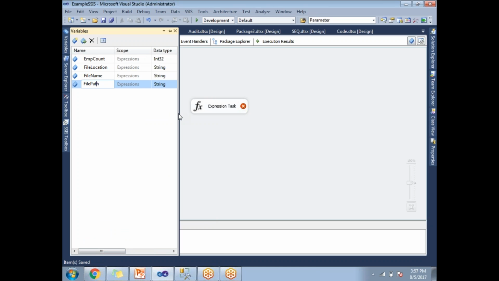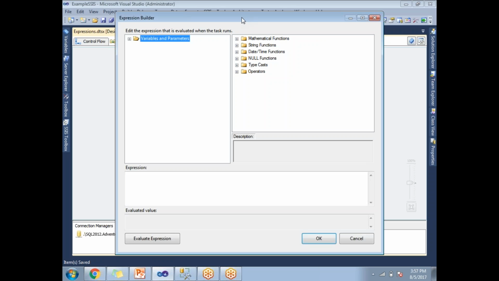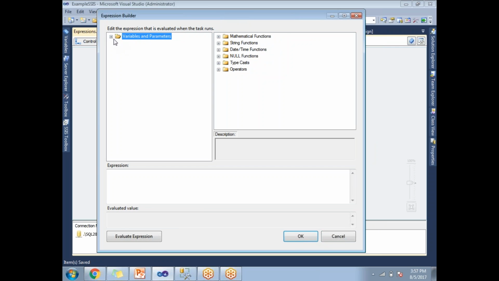I have initialized two variables. First one is file location and file name. Now I am planning to evaluate the file path. How to evaluate? Double click on the expression task. If you see here, you will have the variables and parameters on the left side. Let's expand it. Here you will be able to see what all the parameters are declared at the project level and what all the variables are declared in the package.